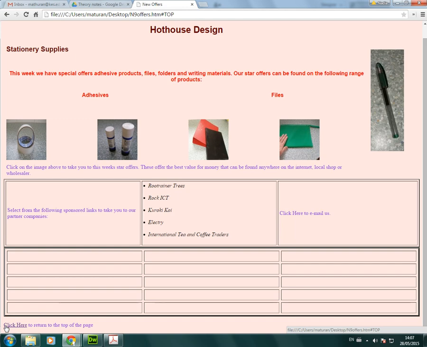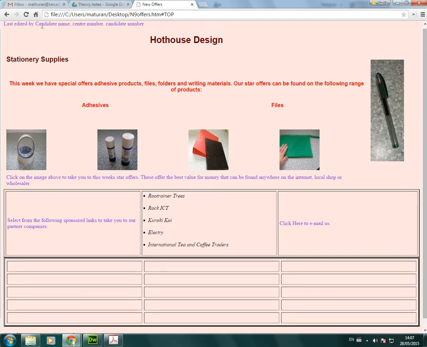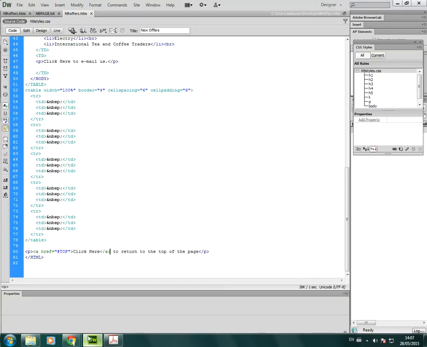So if I press click here again, you should see that it's moved up to the top of the page. And in the web address, you'll see that there's our anchor there, because that was the last action we completed. So when we clicked, it looked for the anchor, which is up here at the top of the page, and moved up. So that's how that works.